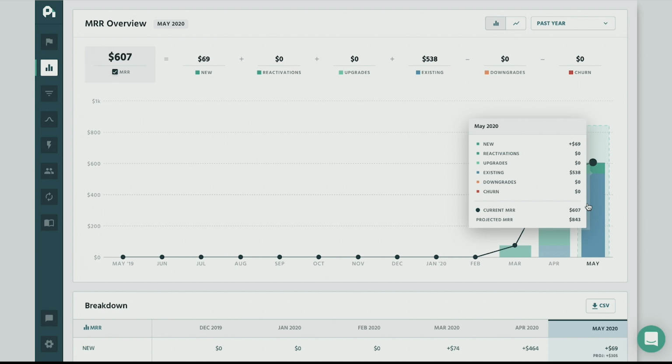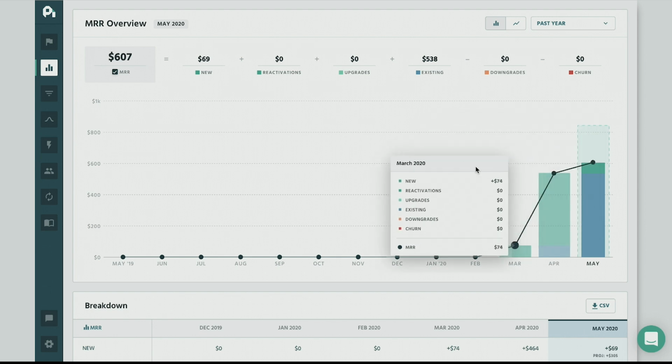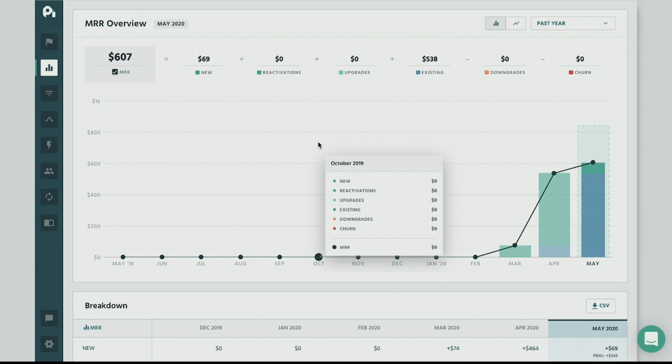So if we can trust those projections, our revenue will grow by roughly 50% this month and reach $843 monthly recurring revenue at the end of May. Although I believe when you have a new business like we have here, the projections initially will not be as accurate, but we will see.